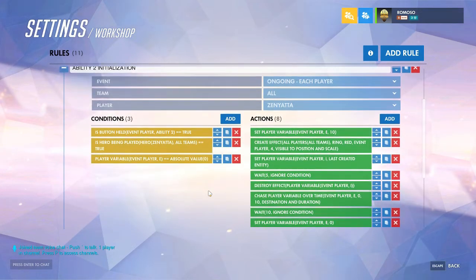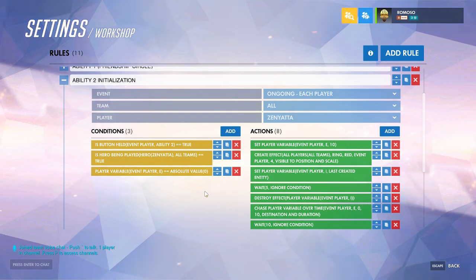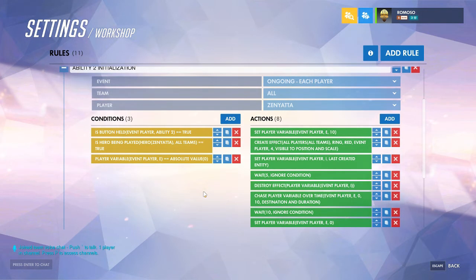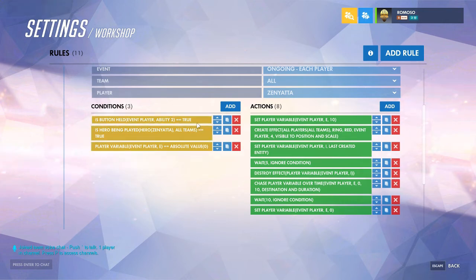And then ability 2 is going to be an area of effect that hurts the enemy team. So is the ability button held? Is the hero played? And is it off cooldown?